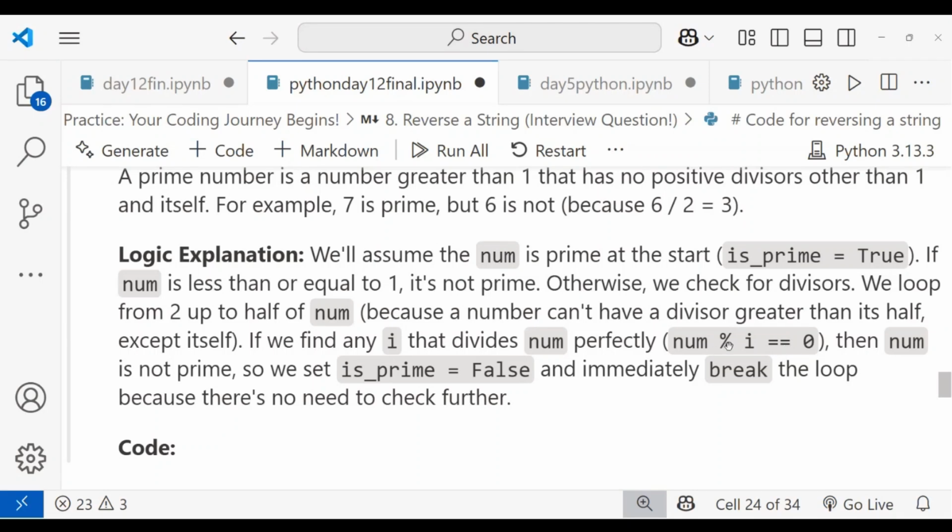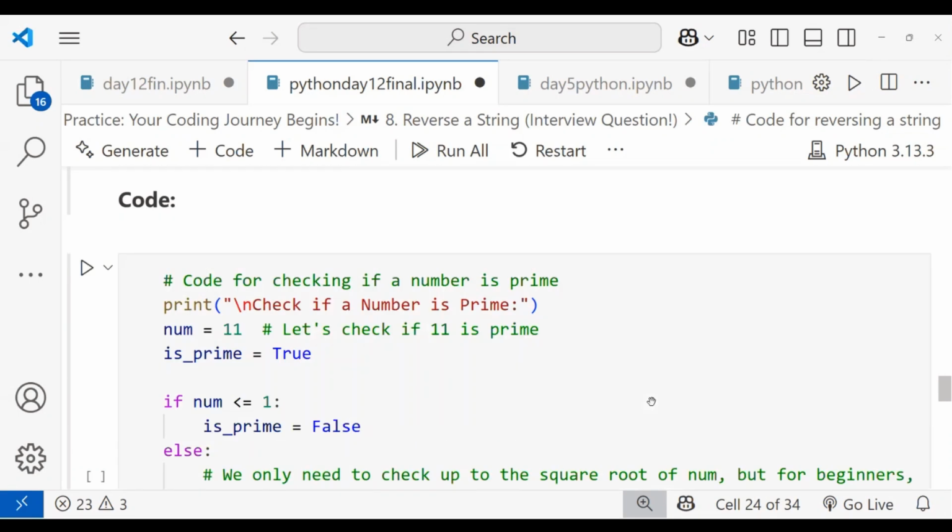It gives the remainder. If true, then we get that the number is not prime. So we set is prime is equal to False. So immediately we break the loop. We break the current one, we exit the loop, because there is no need to check further. Okay. Let me do it with the coding.